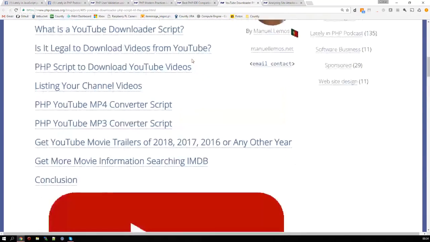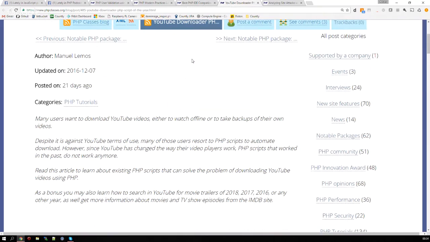now it's my turn just to comment on another article that is interesting. I thought I had written this article because I noticed there are many people that are looking for downloader scripts.